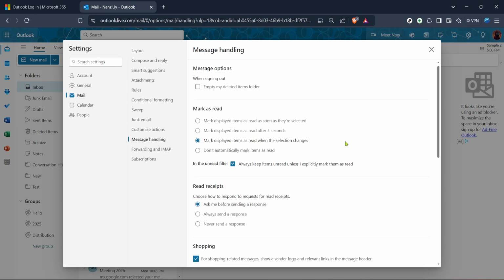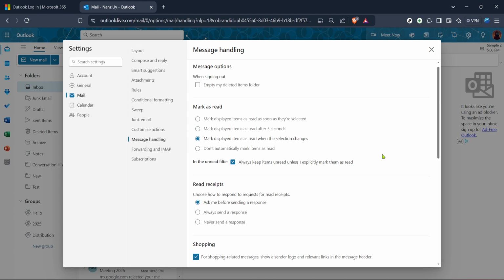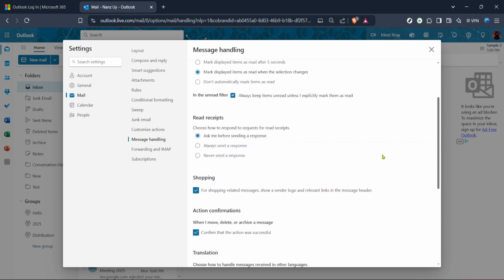Find the option titled Message Handling. This is a key section where various nuances of email management can be handled, and our target option is also nestled right here. As you click on Message Handling, keep an eye out for any subsections. You're looking for Read Receipts, which will likely appear as an option you can select. Click on Read Receipts when you find it.